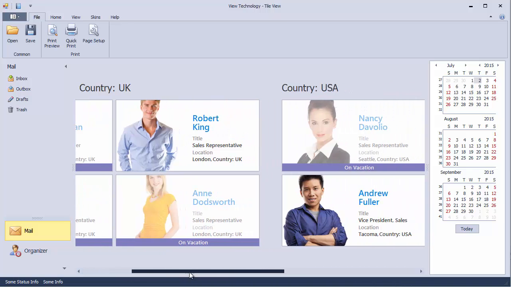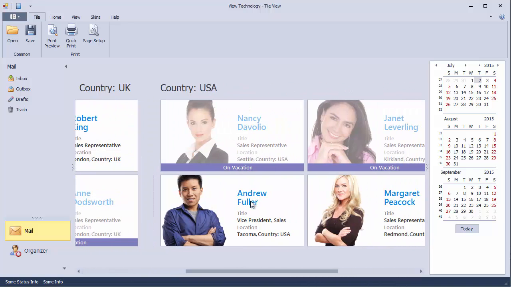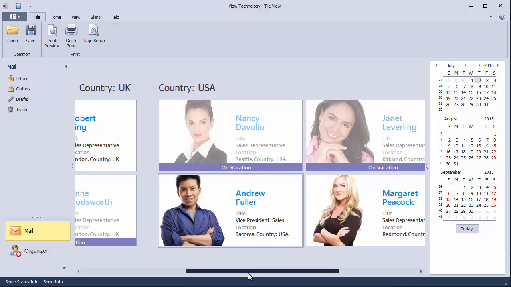And finally, run the application again to see the result. And you can see the label is only displayed in disabled items as planned.